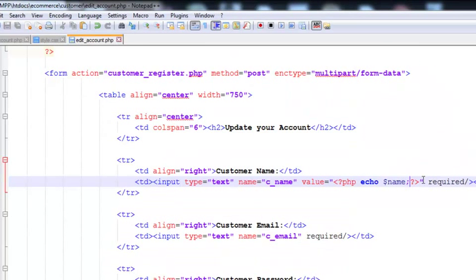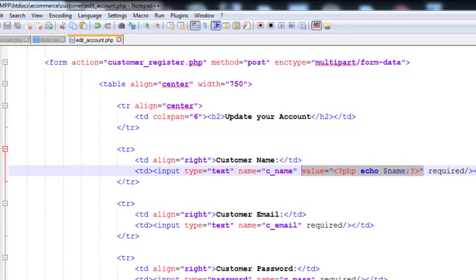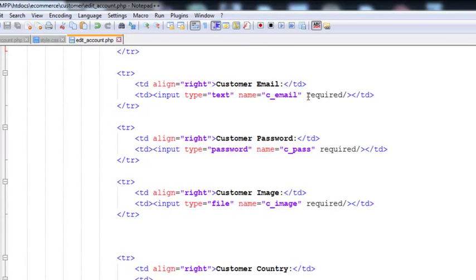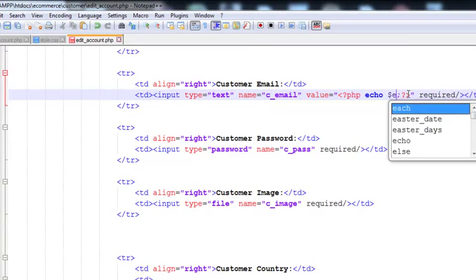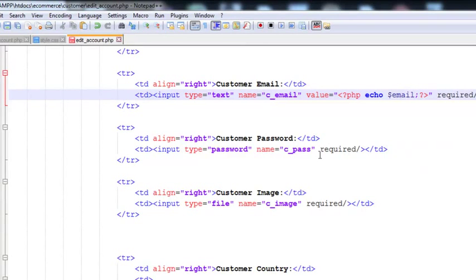So similarly, we will just copy this whole value attribute which has the PHP code as well, and we will paste it here inside the email, and in here we will change the variable from name to email. And we'll paste it here, and change this variable to pass.